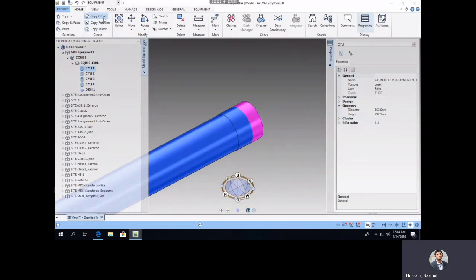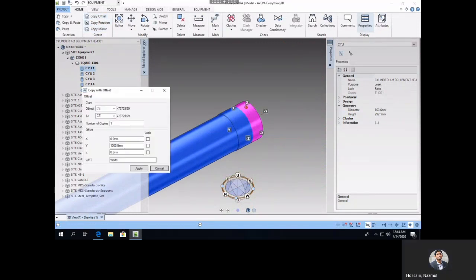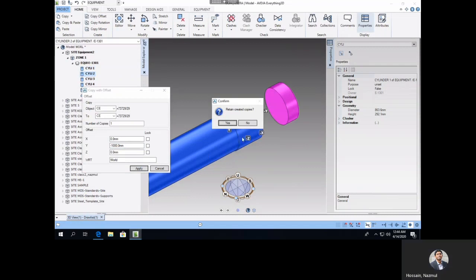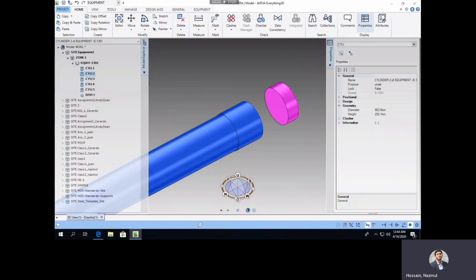What I'm going to do is again a copy offset. Let's say we'll pull it out, negative 1,000, and let's do 1,000. Yes, I want to keep the copy. So this is my new cylinder 2. I want to modify this one. The diameter should be 3 feet 4 inches, and the height should be just 4 inches.